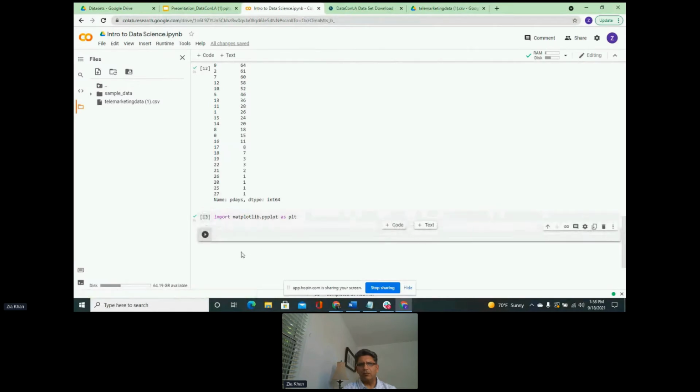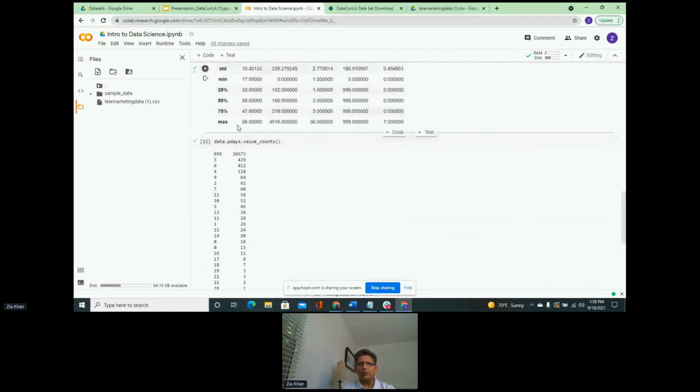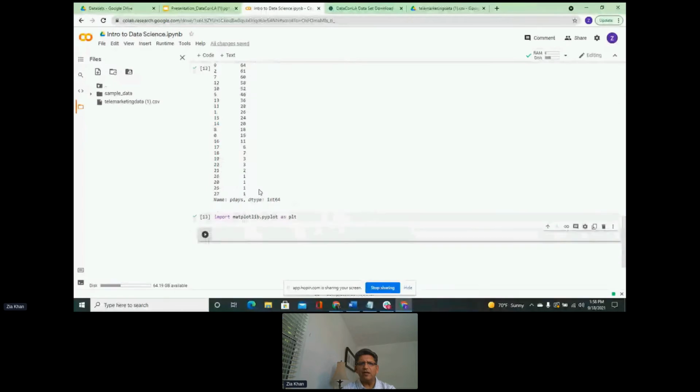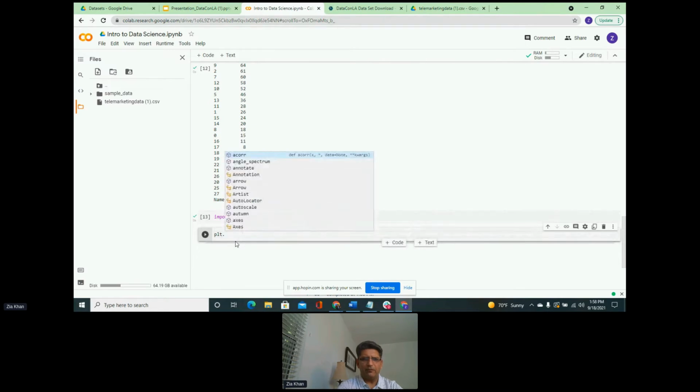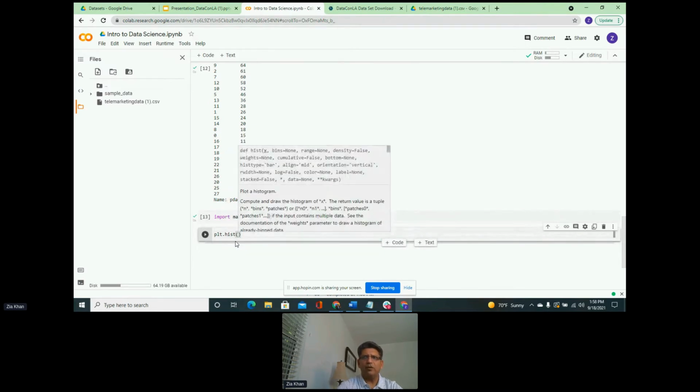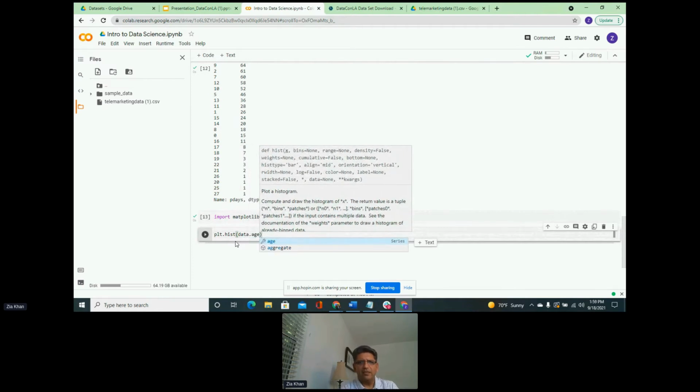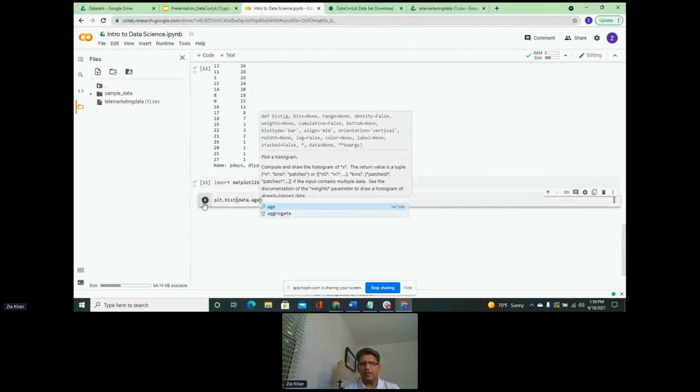Again, we insert a new coding cell right underneath. And to get an idea of whether the data is normally distributed or not, we are going to use the first column, age, and build a histogram. For the histogram, very simple, from the matplotlib library, we are going to build a histogram, and we will pass the feature or the column that we want to build the histogram about. So data.age. Data.age is the feature that we wanted to find out about.